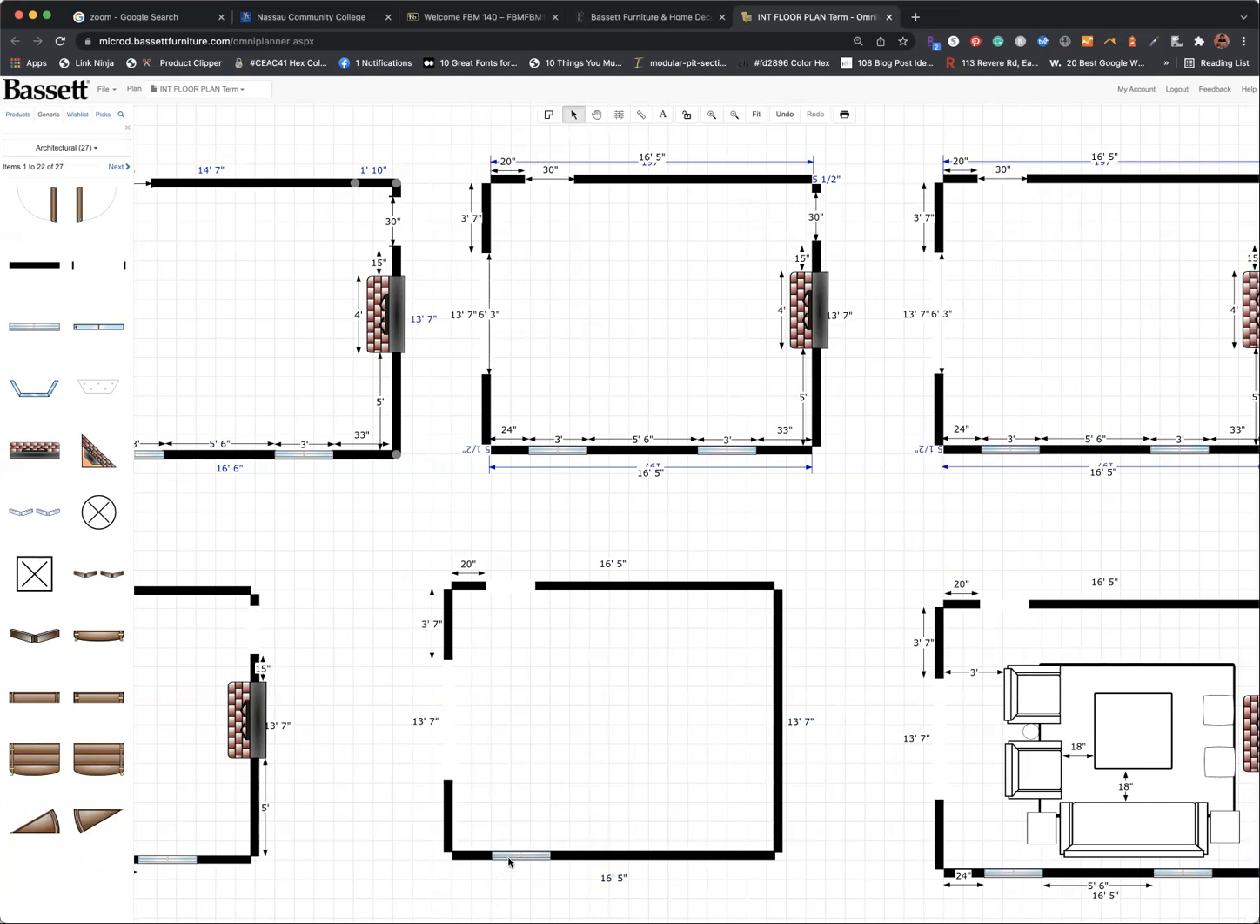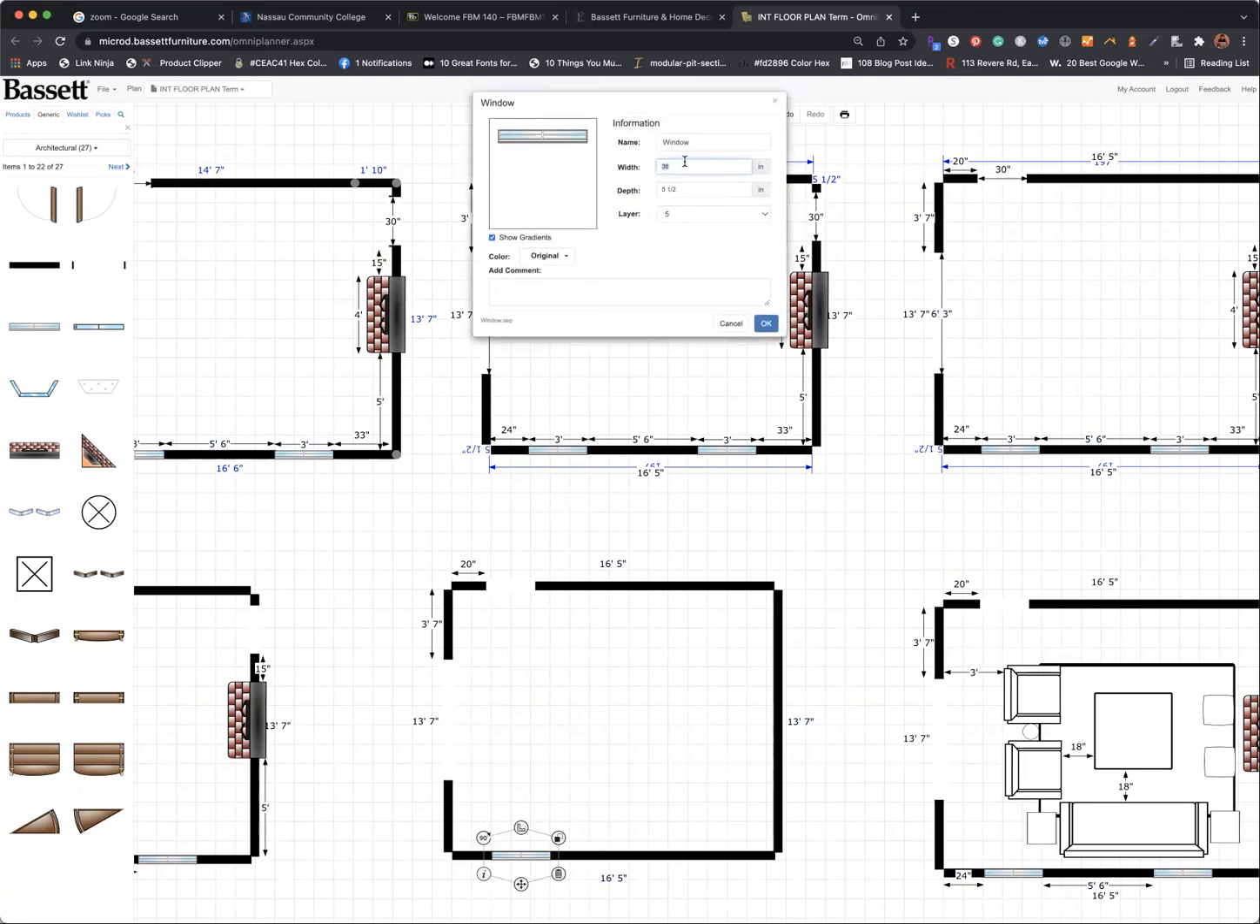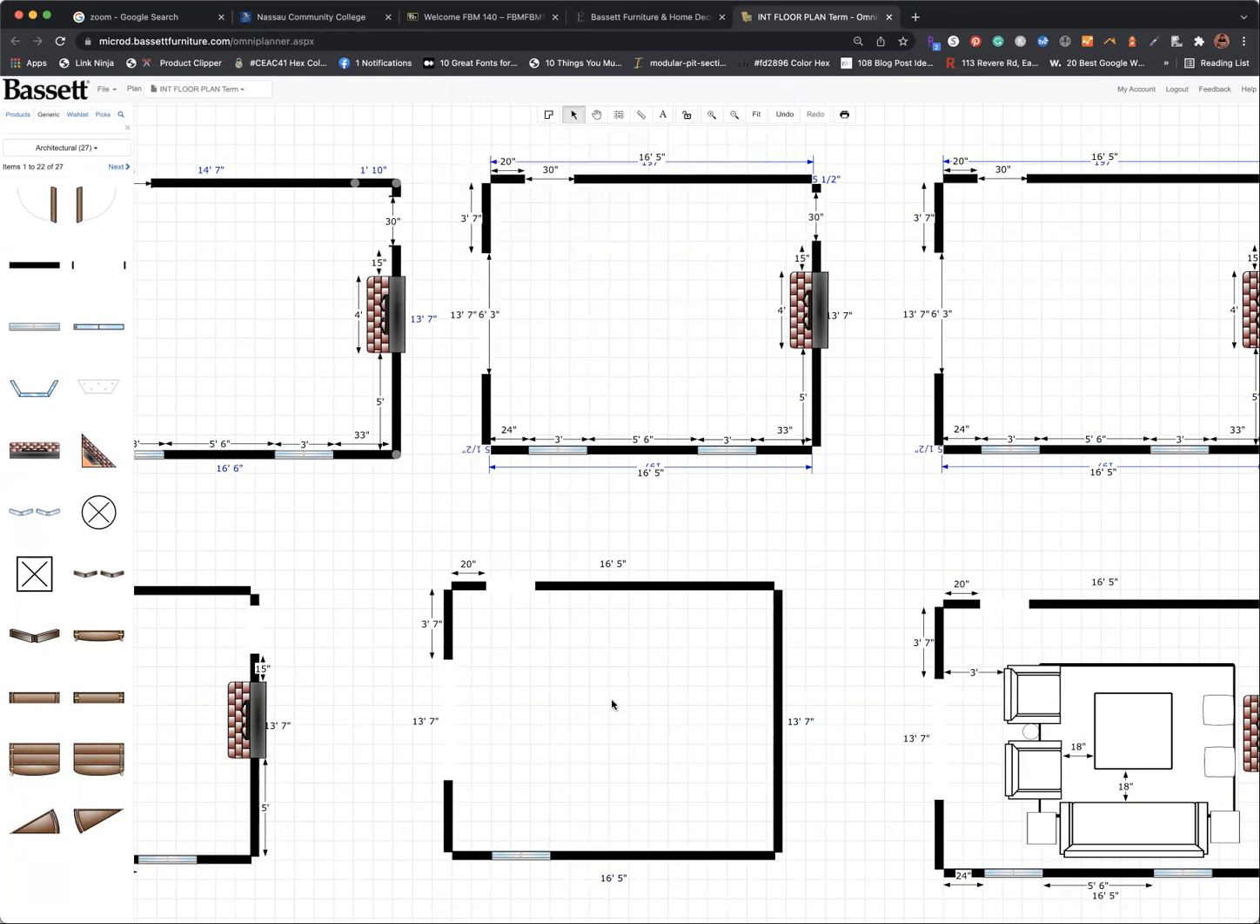I know that my window has to be 3 feet or 36 inches. So I'm just going to check that. It's already 36 inches. If you needed to change it, you could just change that measurement. Say okay. I need that to be 24 inches away from the corner. So again, I'm going to go up to my ruler and then I'm going to click and drag out 24 inches. I will let go. I will shift this over.